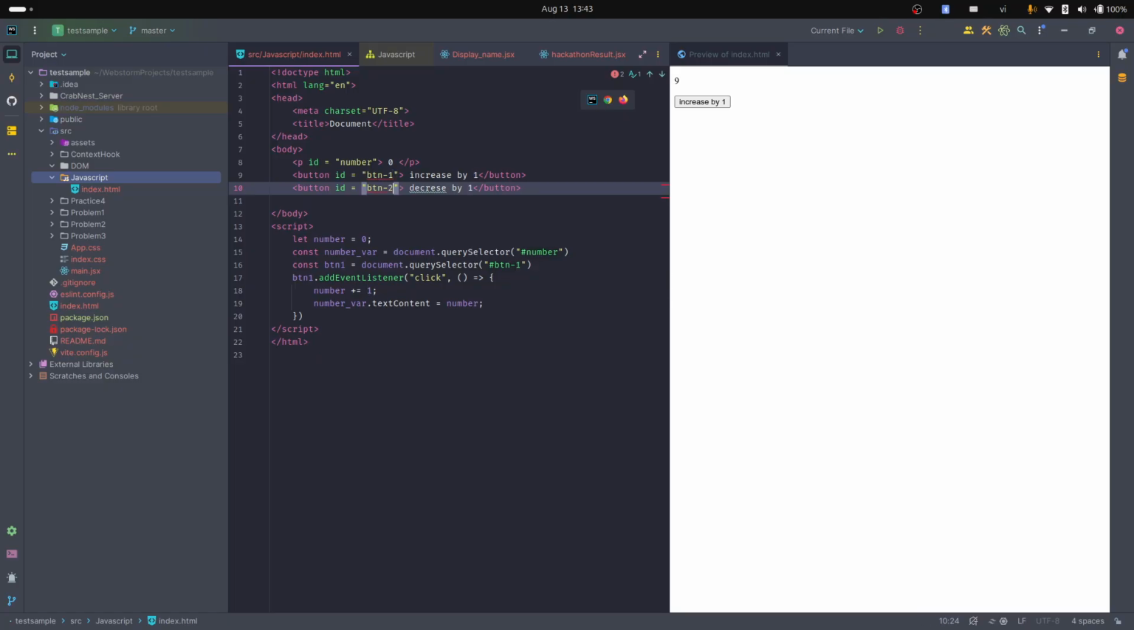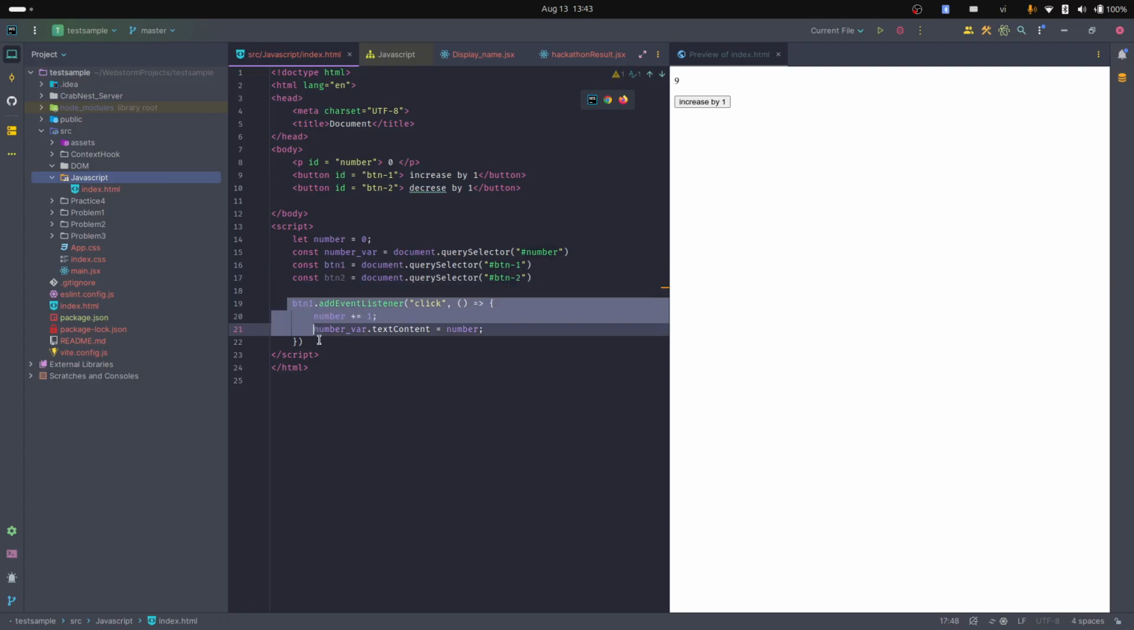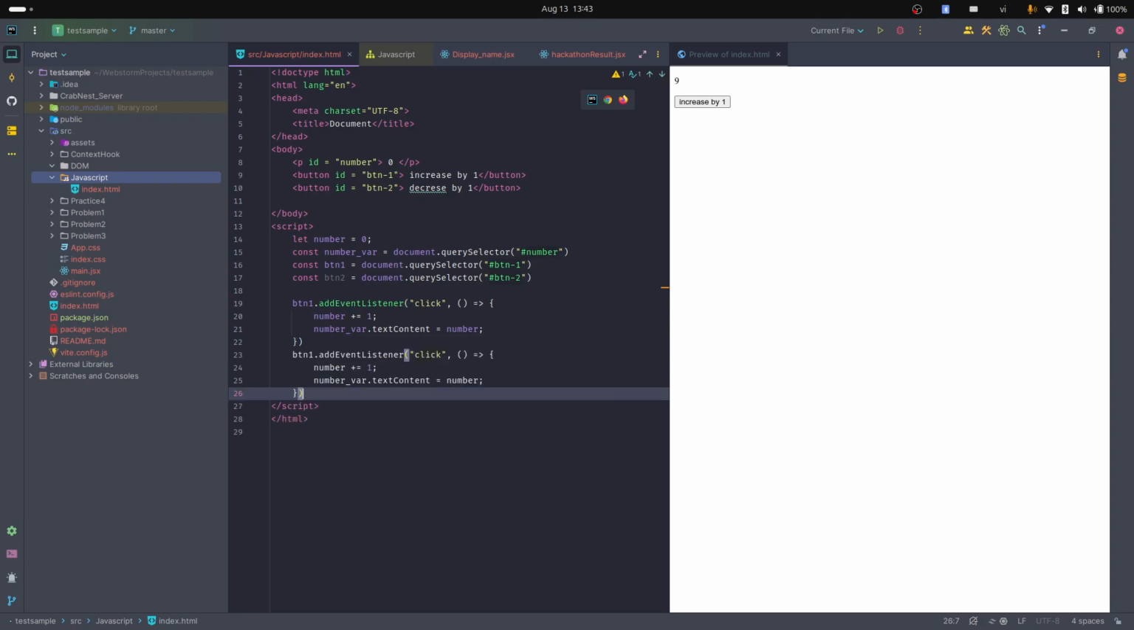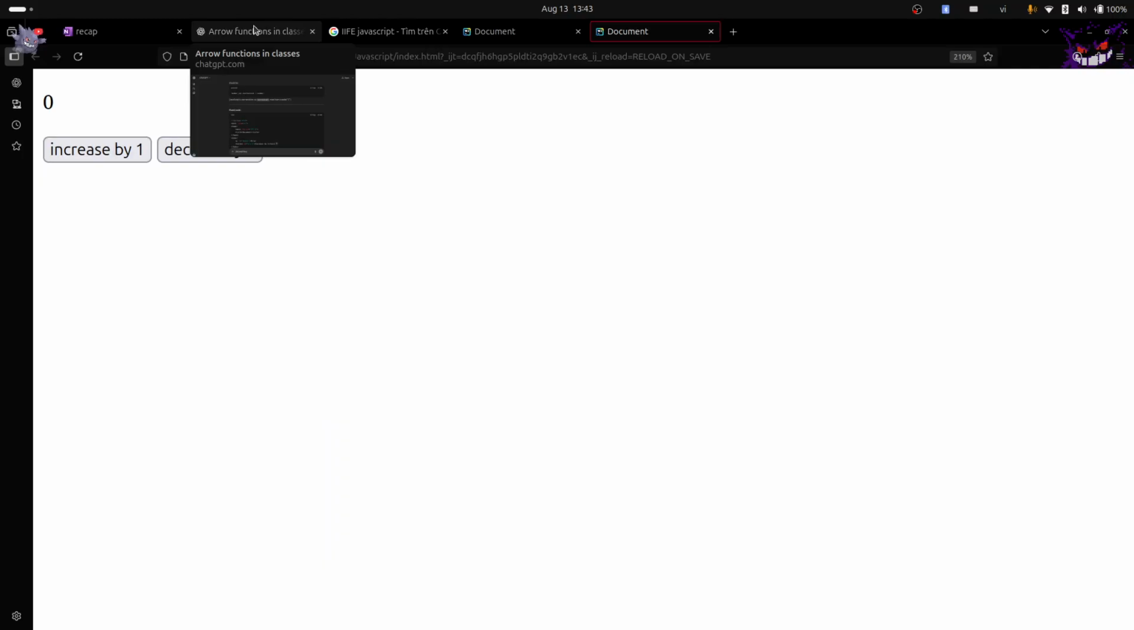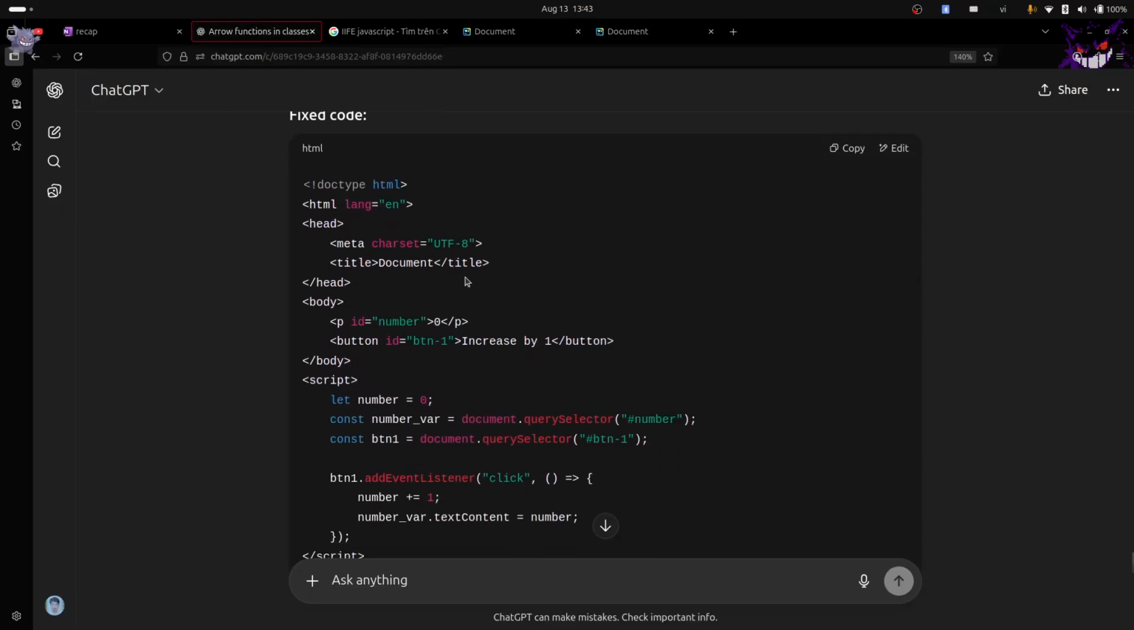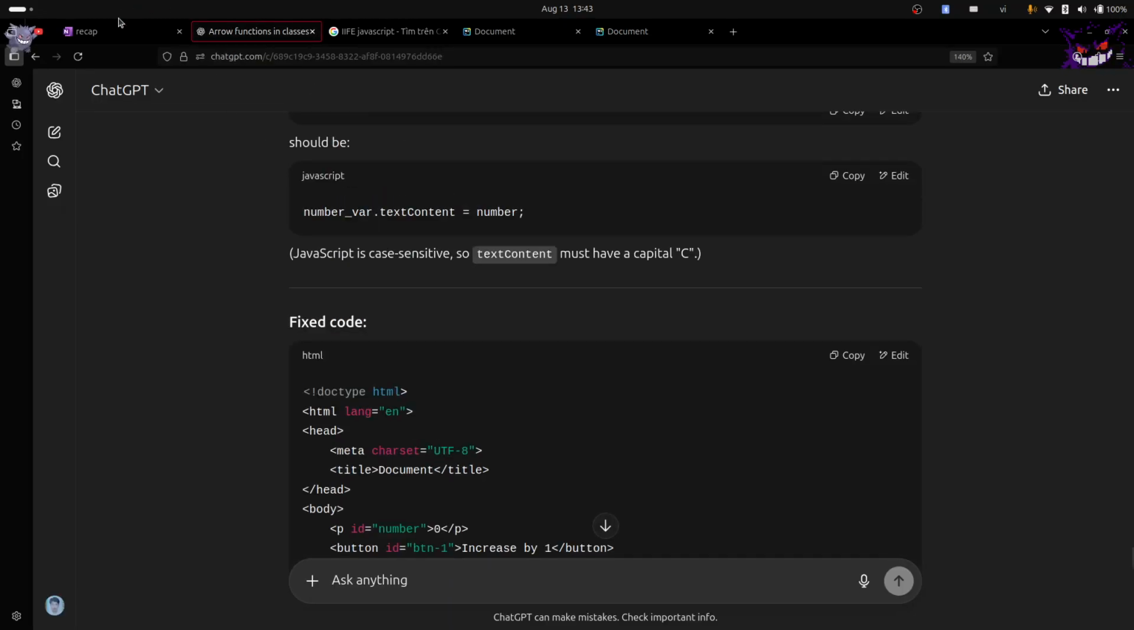So I name it button two, and then I add another button two. Done. We increase with the three, we increase and we decrease. So it's going to add an event listener to this website, so it's going to perform interactive behavior right here.